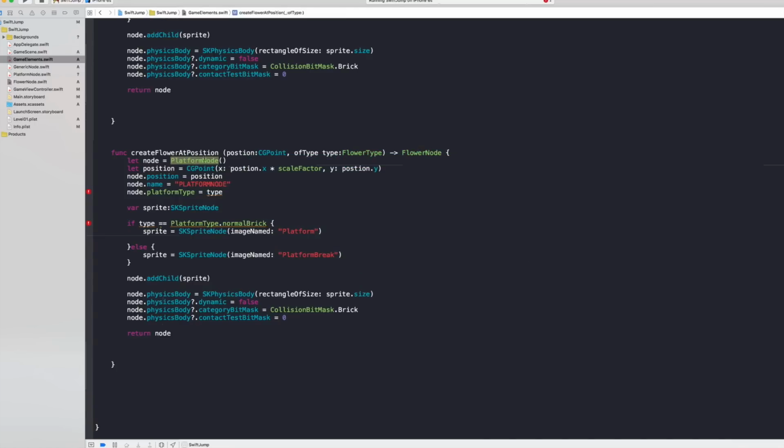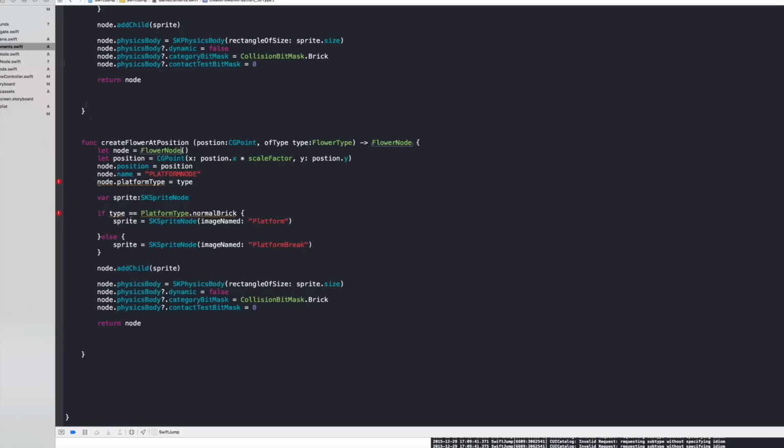So then we will have to replace the flower node here. And then we will continue to make some minor adjustments, like again here, this is not a platform type, this is the flower type. Then we will have to rename this. It's not a platform node, it's a flower node. We have not a platform type here.